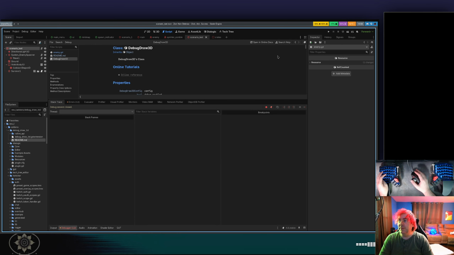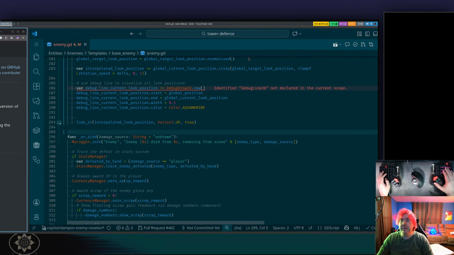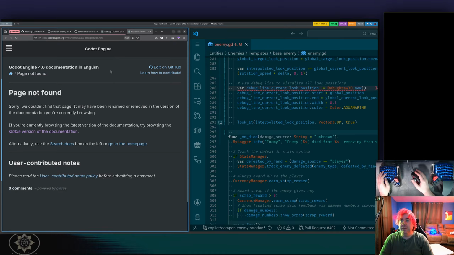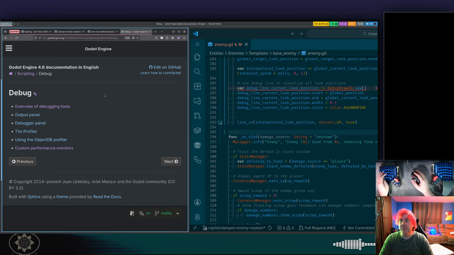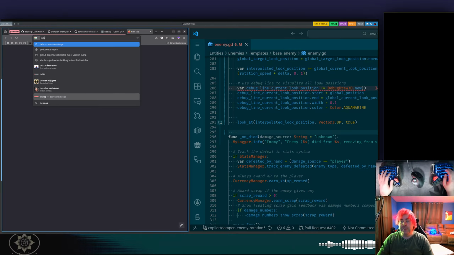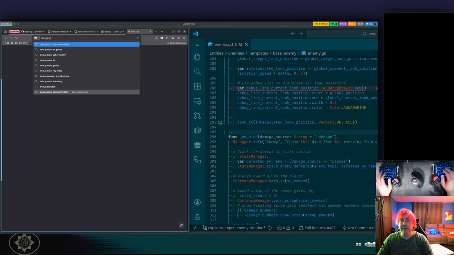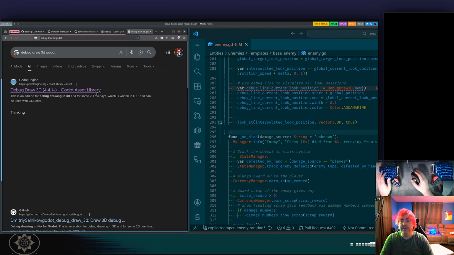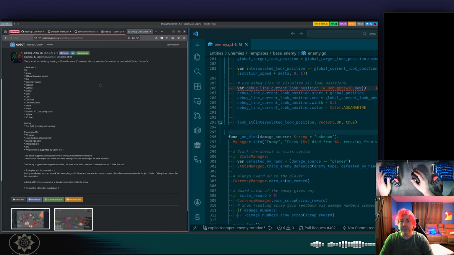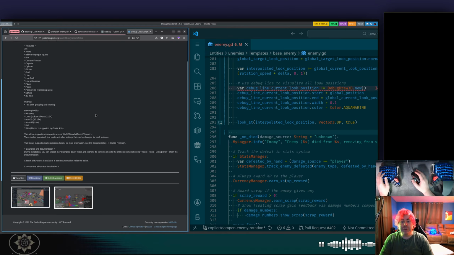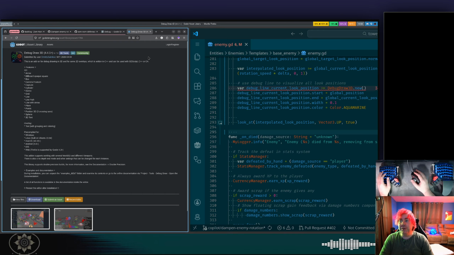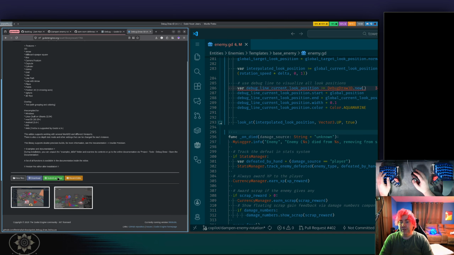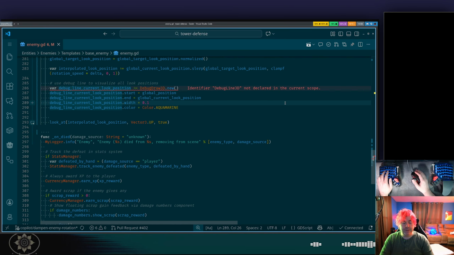I'm confused. Open the online docs. Okay, so Debug Draw 3D Godot. Okay, so asset library. Okay, great. Maybe I should look at... You have a link to your repo. I can just look at the add-ons. That's fine.